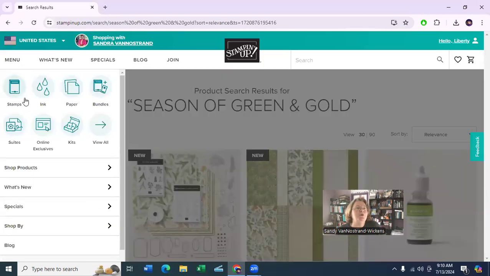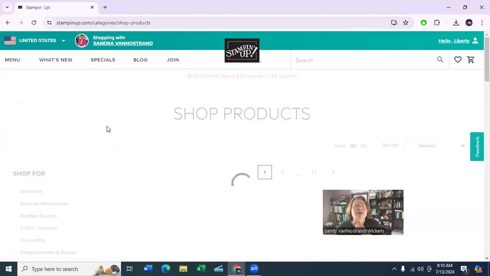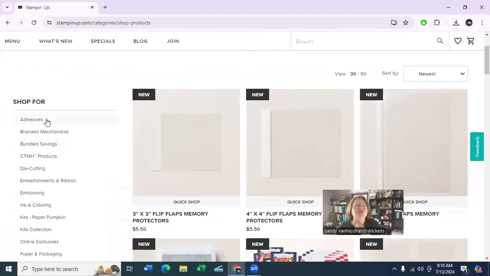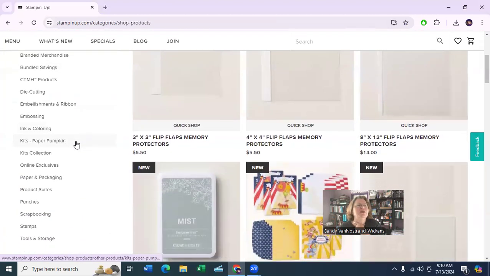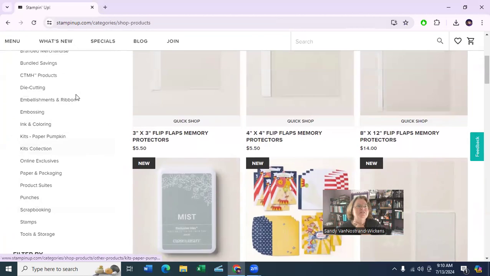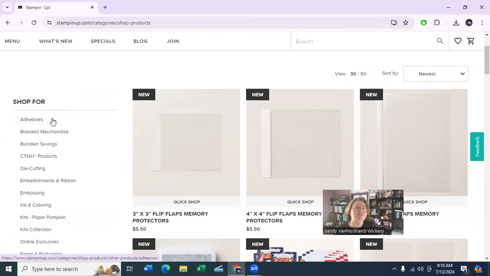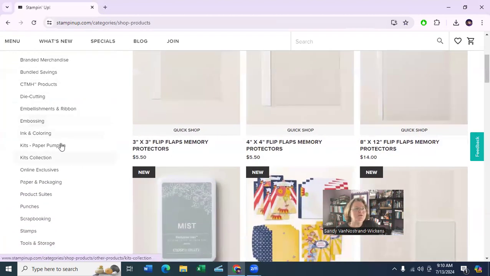Other ways to shop, if you click on menu, it will bring up stamps, ink, paper, bundles, sweets. I love the sweets. Right now, we've got some great online exclusives that just got released 10 days ago. Kits. And here I just clicked on view all. So there's adhesives, all sorts of things that you can shop for along this left-hand side. So if you just look along the left-hand side for now, there's different kinds of kits, the paper pumpkin, the kits collection, which are my favorites.